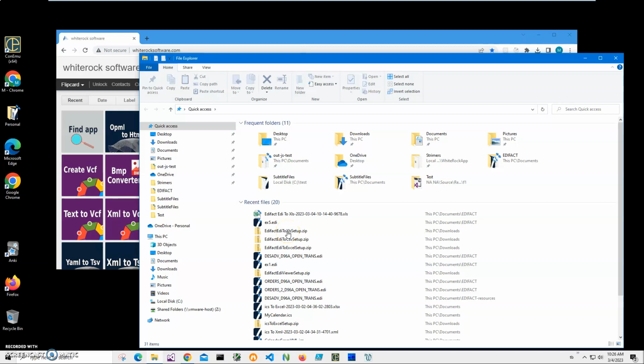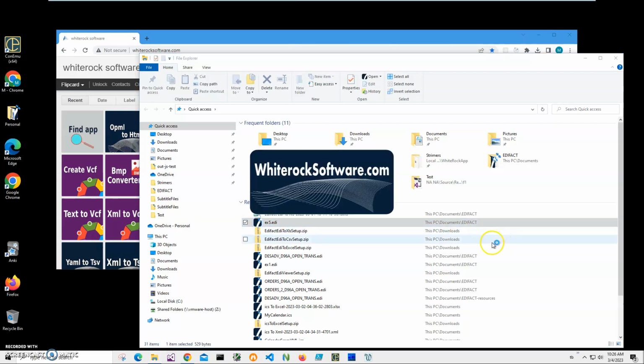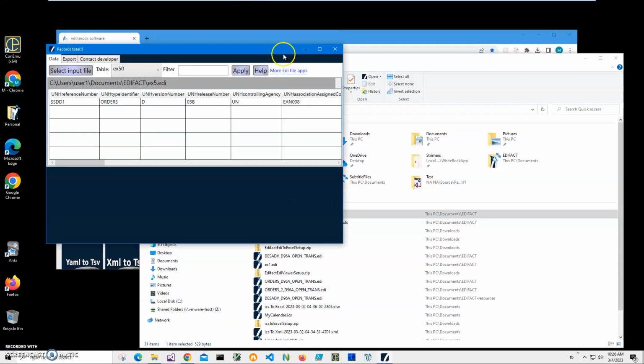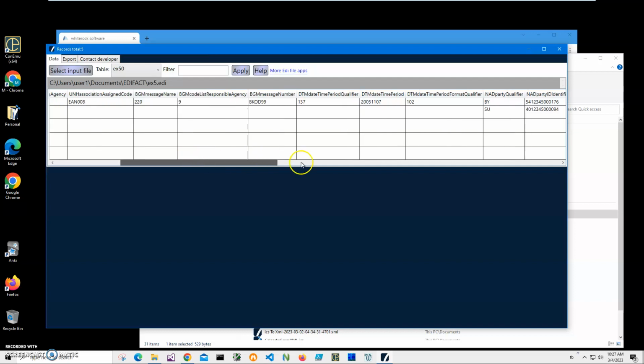Hi, in this video I'll show how to use an application for converting ADI Edifact files to PDF. You can see on my computer I have ADI files. I can double click on one to open it in the ADI viewer. It's a free app. It's showing what is inside the ADI file.